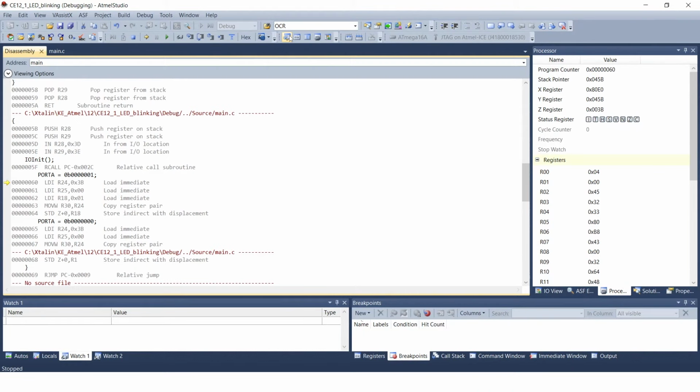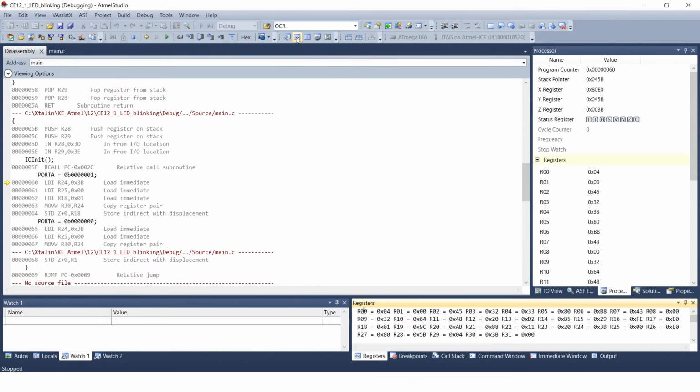Disassembly. If you click here, the assembly code will appear, which was compiled from our C file by the compiler. We may need this view if we want to know exactly what happens in the processor. Registers. This view allows us to monitor the contents of the CPU registers. There are 32 such 8-bit registers in this microcontroller. These are temporary containers for the data we work with.